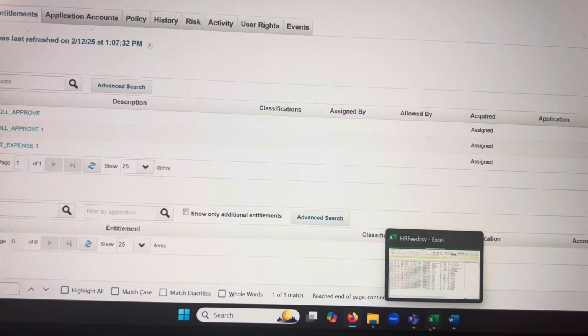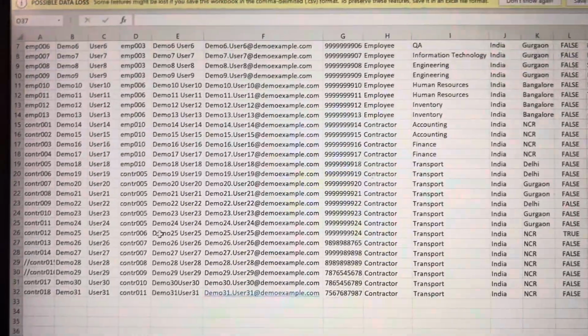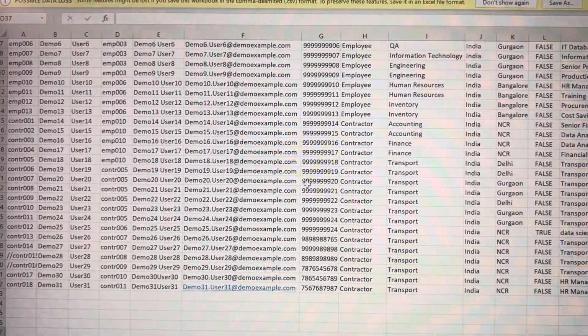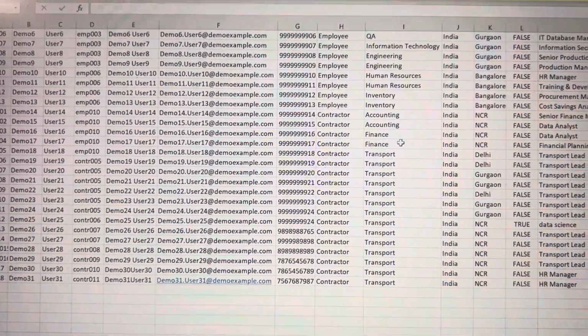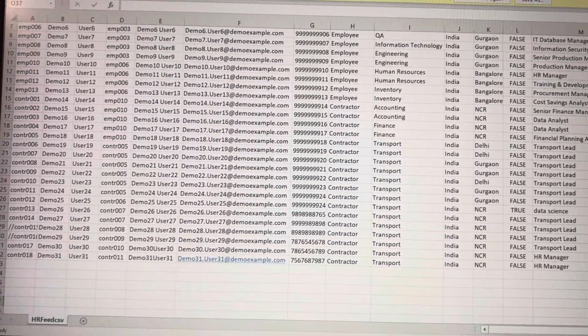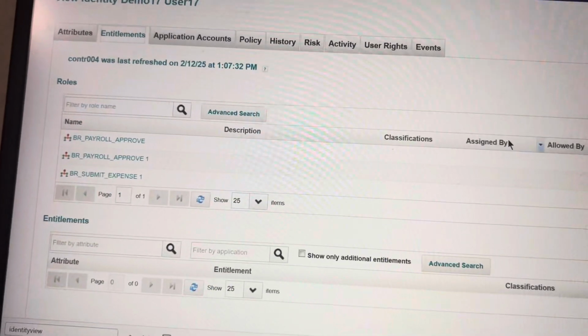And also you can check in my CSV file, this demo 17 belongs to the finance department. And that's how we assign the roles in our SailPoint.